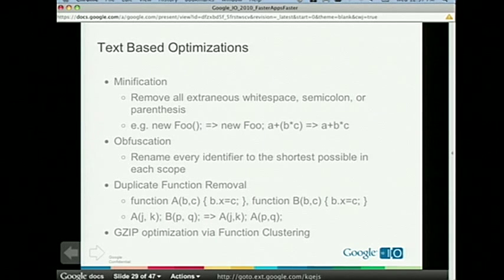A common thing, of course, and I didn't even know this until I started doing this, is that you can leave off parentheses when you're calling JavaScript constructors that don't take arguments. So if you have new foo with parentheses, you can actually change it to just new foo without the parentheses. That actually dropped the size of GWT applications by about 1%. And that's a pretty good improvement for such a small change.